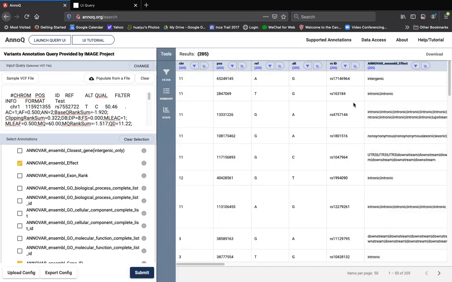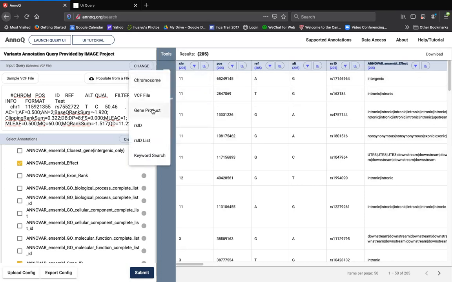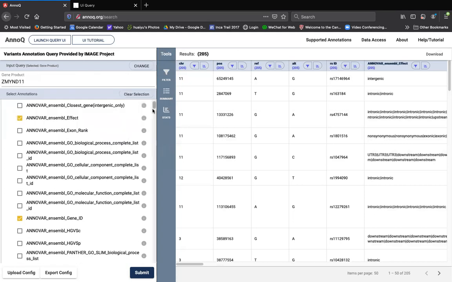So now this is the VCF file, and the next is the gene product. This is actually a suggestion from Josh. You suggested it, and actually it's a very useful query. That is, you can enter a gene product ID, and after you enter that, you can search for variants that are mapped to this particular gene by any tools, and retrieve whatever annotation you want from this annotation tree.